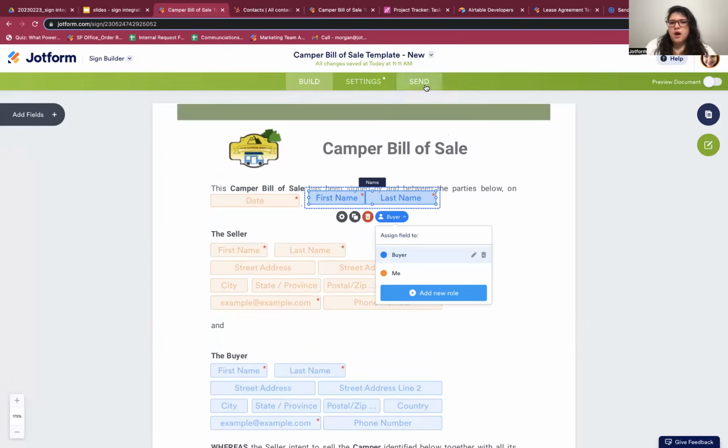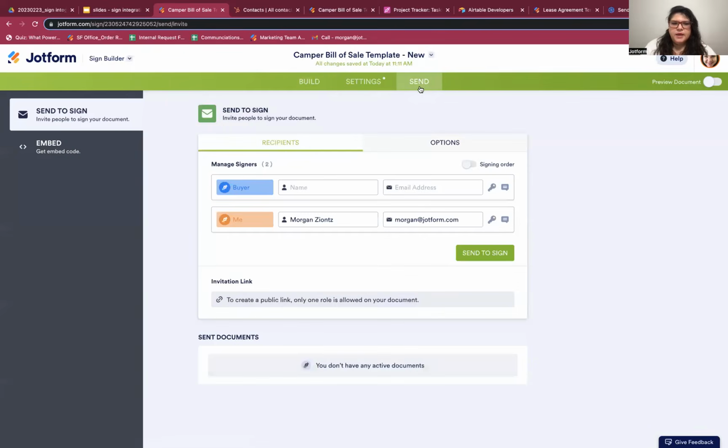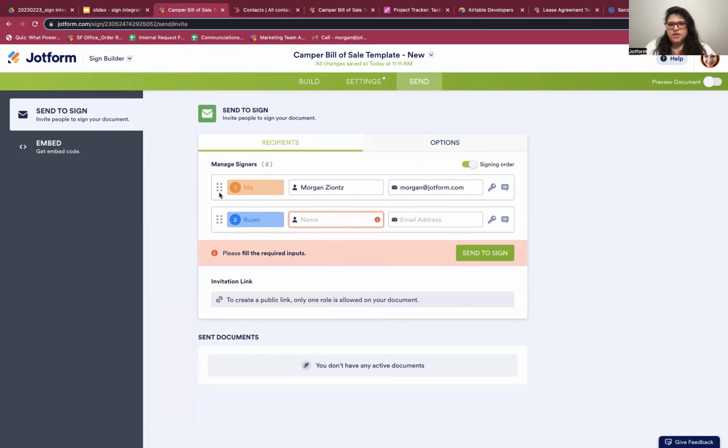When you are ready to send it off, you'll go to the send tab at the top here. And here you can see the signers. By default, since I'm the one setting this up, it's assuming that I'm the seller. But if I need to change that, I can edit this as needed. Otherwise, I just need to enter the buyer's name and email address and send it off. The way it's set up now, this is going to go to both parties at the same time, but if I need to establish a signing order, I can do that as well. So here you can see I can drag and drop and change the order. So now at this point, this will go to me first as the seller. I'll complete it, and then the buyer will receive the completed version that they just need to sign.